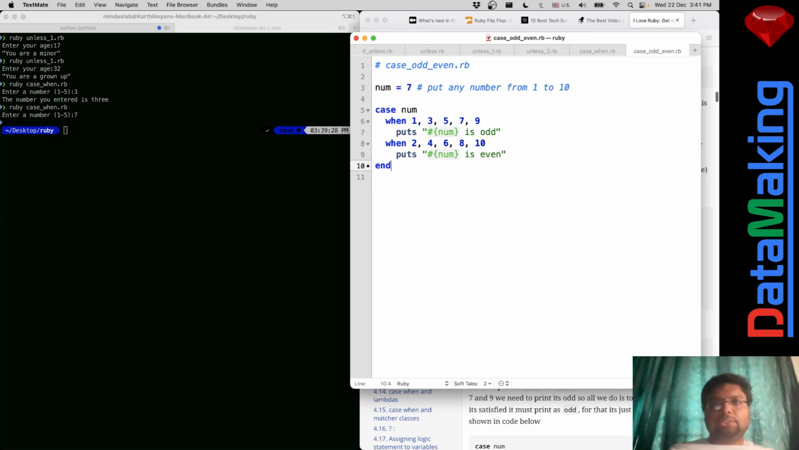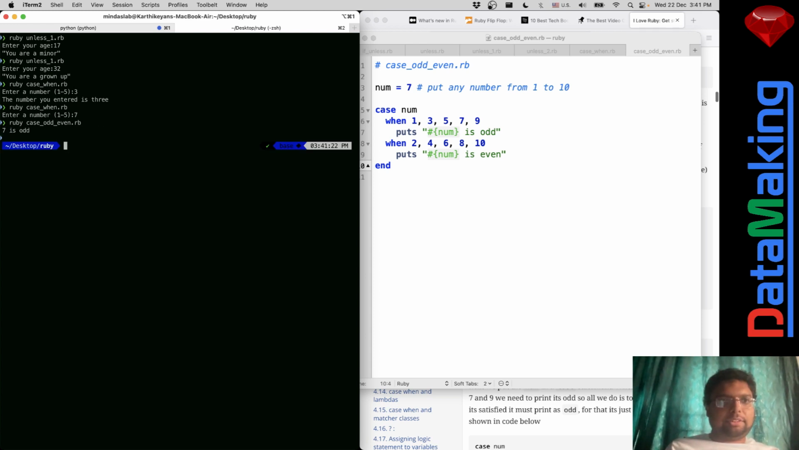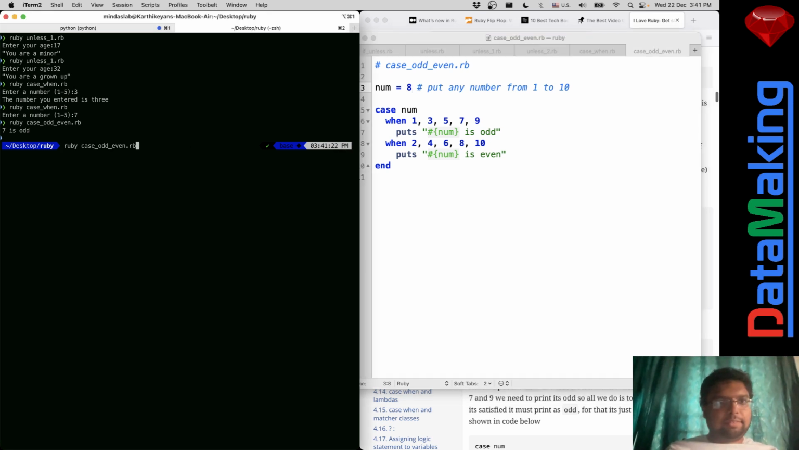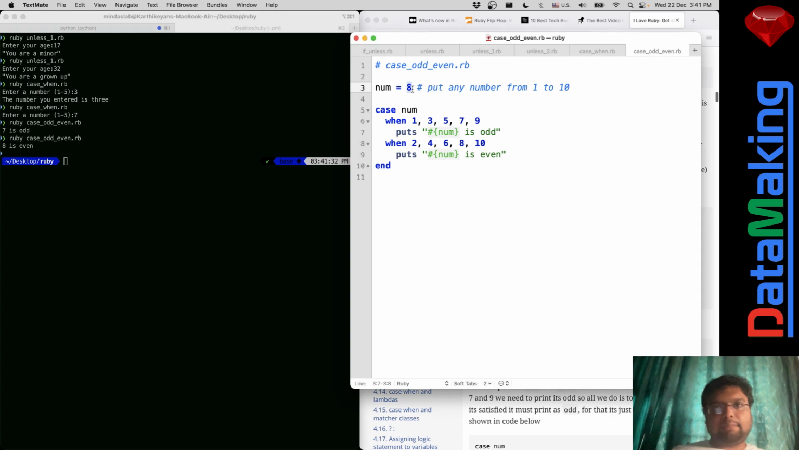So let's put this case odd even and execute it and see. Case odd even. So I just put the number 7, and 7 is odd. Let me put it as 8. 8 is even.